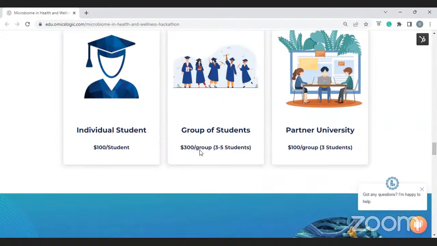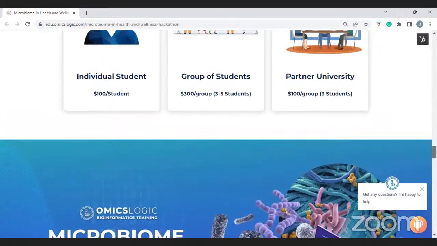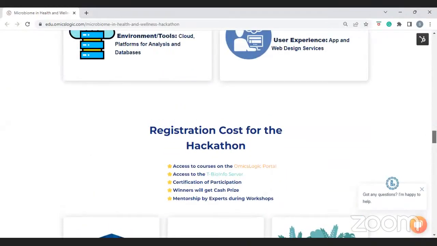Now the cost for an individual student is $100. If you come in a group, then it's $300 per group of 3 to 5 students, and we have some special discounts for our partner universities. So it is $100 per group, which includes 3 students in the group. So this was a brief about the hackathon and the registration.